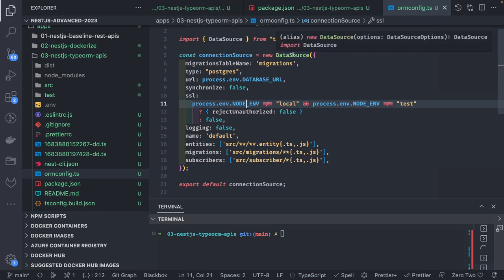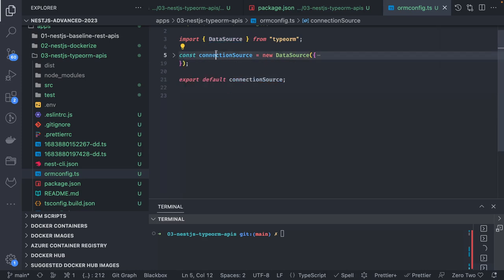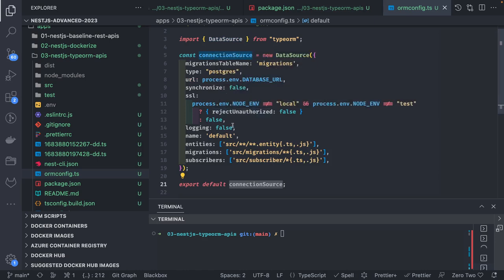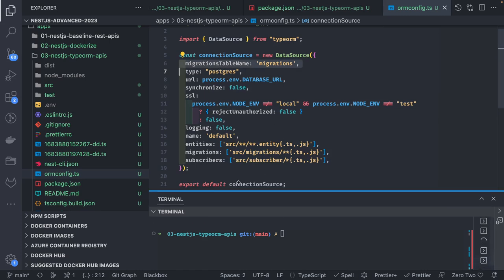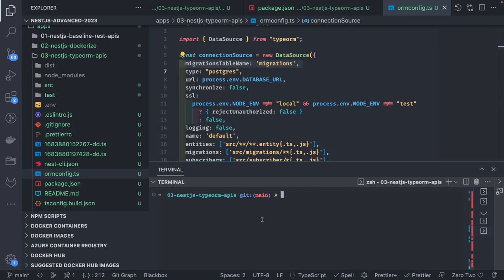Now it should be returning a data source. You just have a simple variable and export that data source. And what all arguments it will have, you already know. You just need to pass these options: name, entities, migrations, and subscribers. I mean, that is just a URL inside your source directory: migration, source, subscriber, and the type is Postgres. This is your data source. This ORM config.ts should return the instance of the data source. Okay, if it is doing that, then our task is simple.